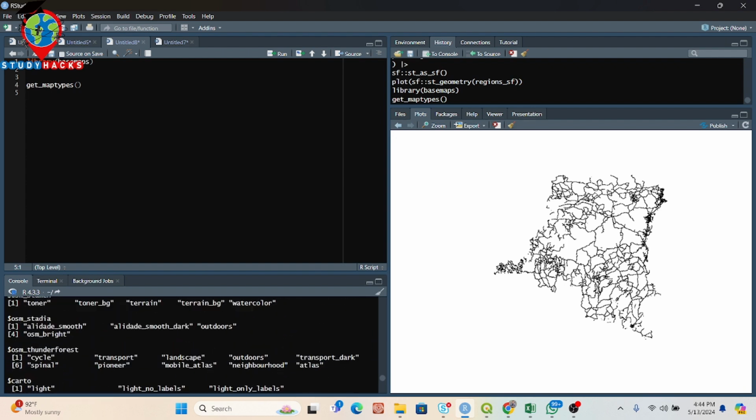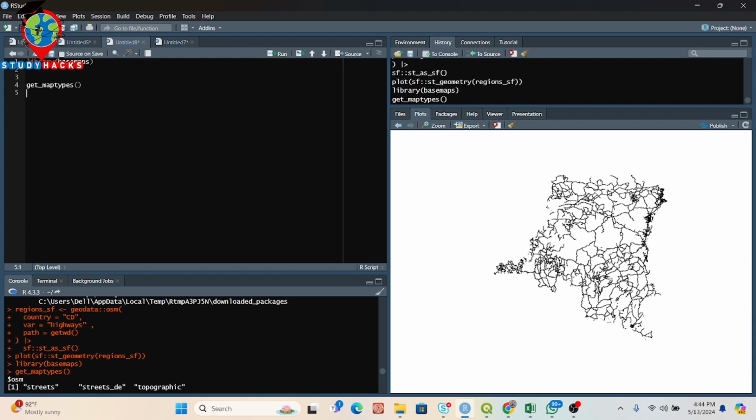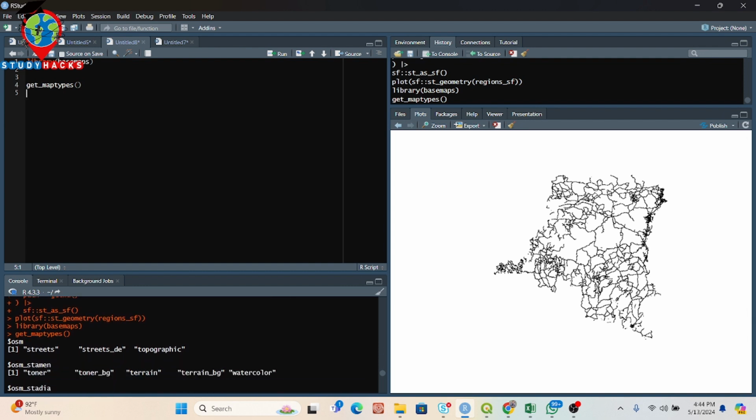You can see there's a lot of base maps. Start from here. You can see open street map, OSM. For the OSM we can get the street base map, street dark base map, topographic base map. Also you can see the OSM stamen. It's for the toner base map, toner background base map, terrain base map, terrain background base map, watercolor base map. So a lot of base maps we can easily access from here.